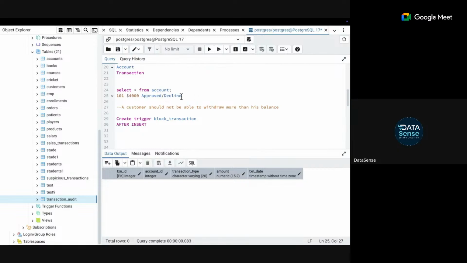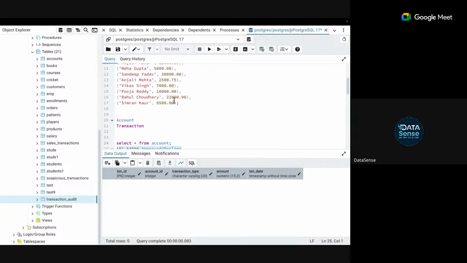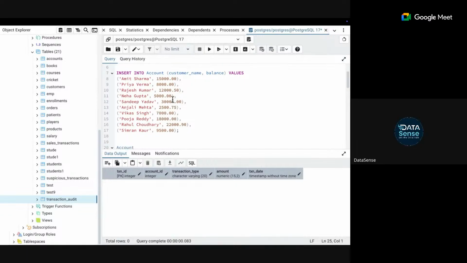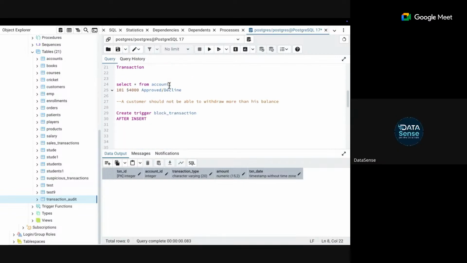Even if it is declined, there will be a row added in the transaction table showing that a customer tried. There was an attempt of a transaction of this much amount, but it was declined. We are not updating anything, just rows are getting added, approved or declined. Your balance is not affected. So remember, these are two different tables. A row getting added to your transaction table does not ensure that your balance will get reduced, right? If that transaction is approved, then only your balance will get reduced.